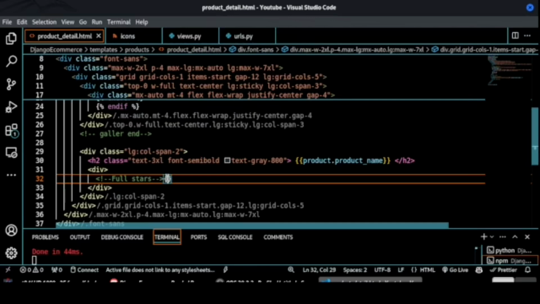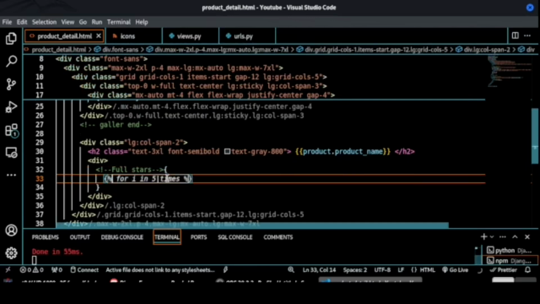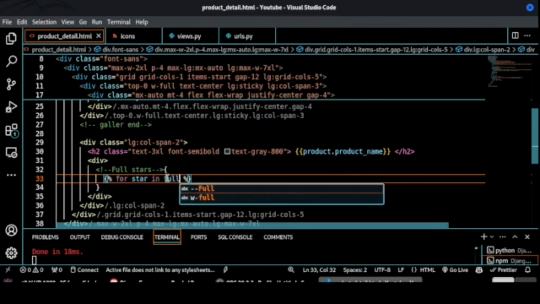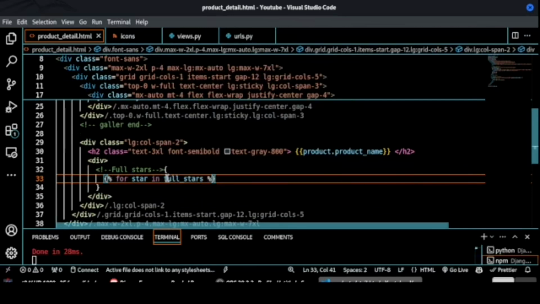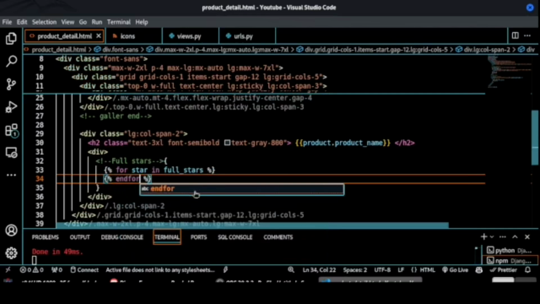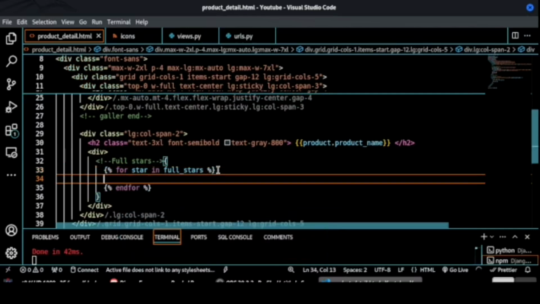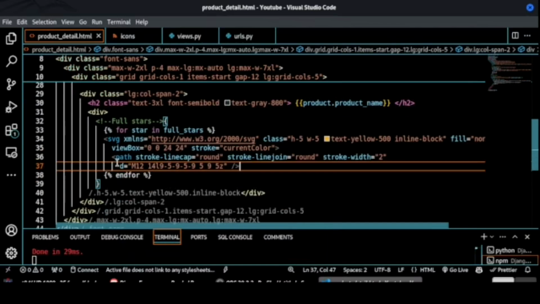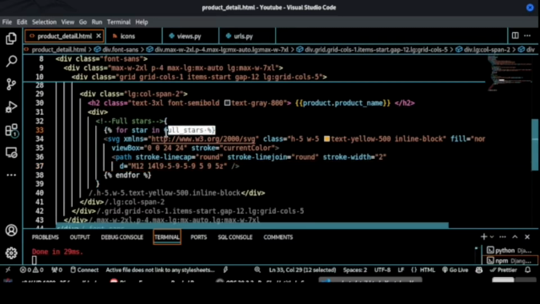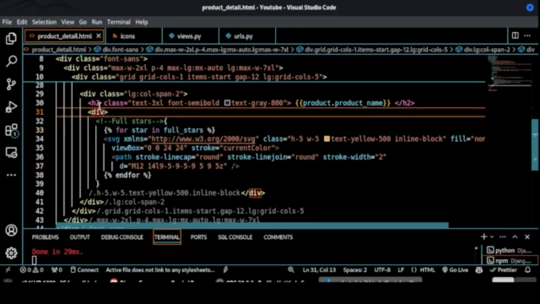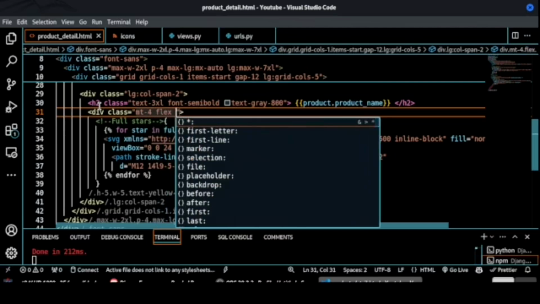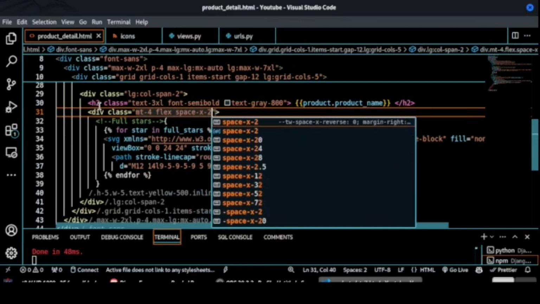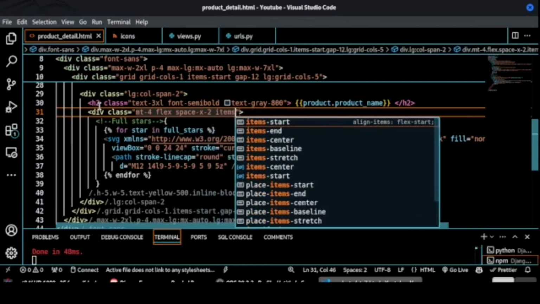First of all, let us loop those stars. So we'll say for star in full stars. Let me close these. We say endfor and paste that SVG. So we want to see how many full stars have been given to this product. So that is why we are looping through the full stars. Let me style this before we forget. So let's have a class, margin top 4. Then let's have a space-x to be 2, and let's center the items.